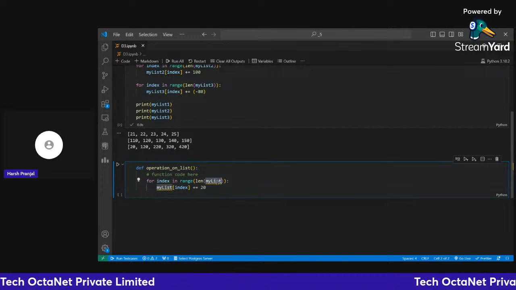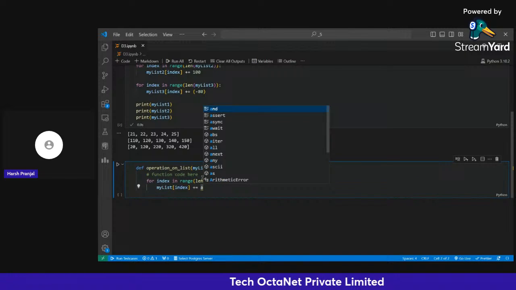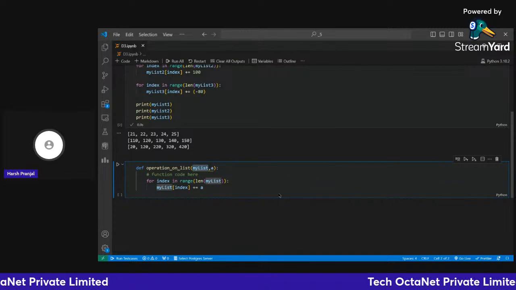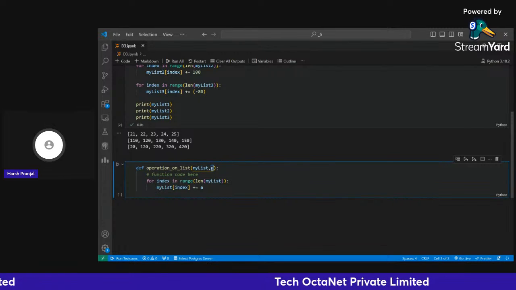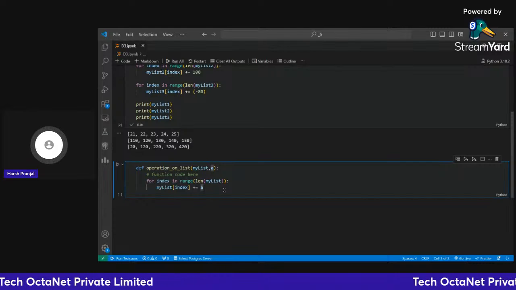Minus, minus, this should be A. Okay. Consider that you have a my list, your list, and you have an integer value A which you want to add or do whatever you want. You want to perform any type of operation on that.